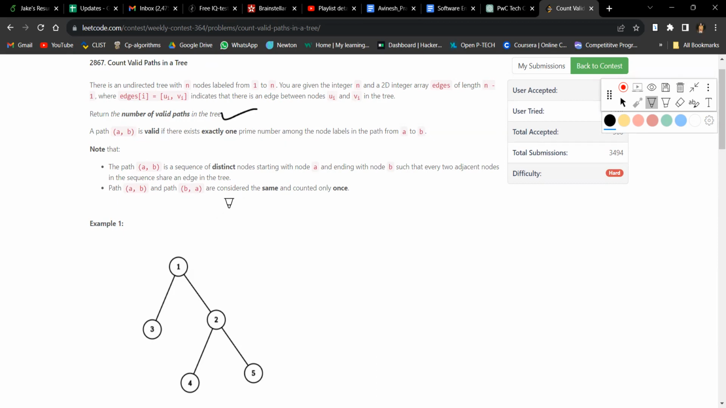So we will make the prime sieve. We will apply the sieve and mark all these numbers as prime or not prime. So the first part is done. We have already marked numbers as prime or not. Now the second part will be, so what exactly do we have to do?